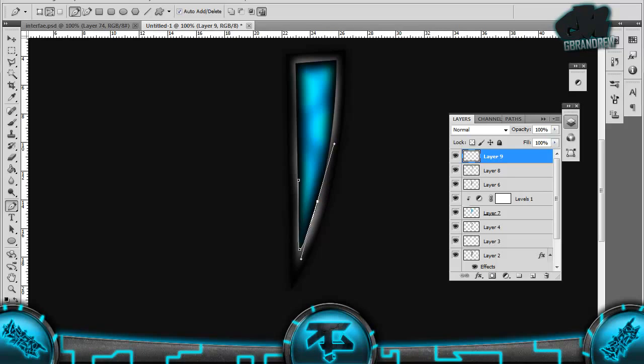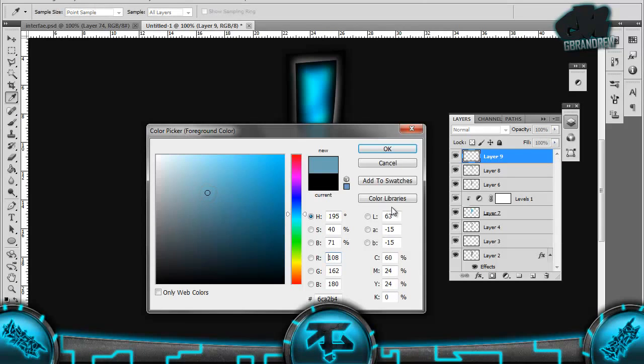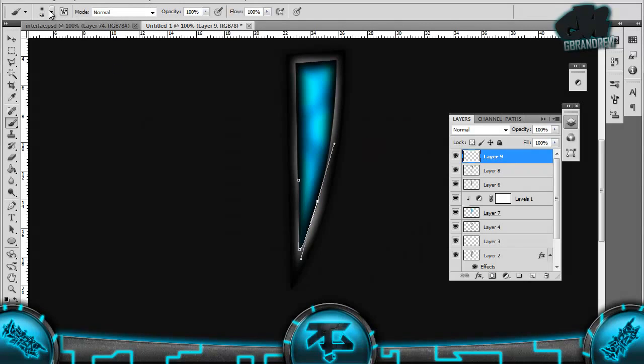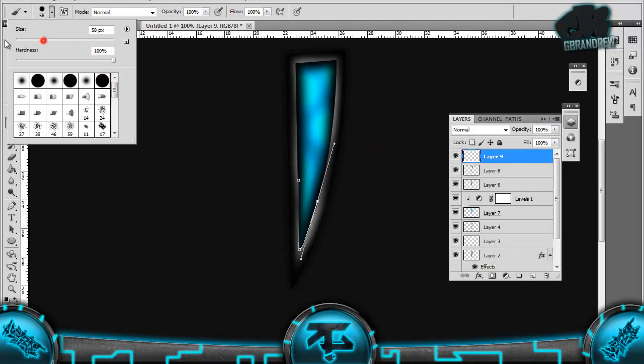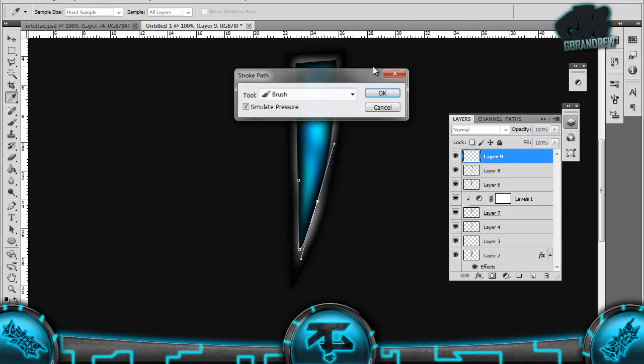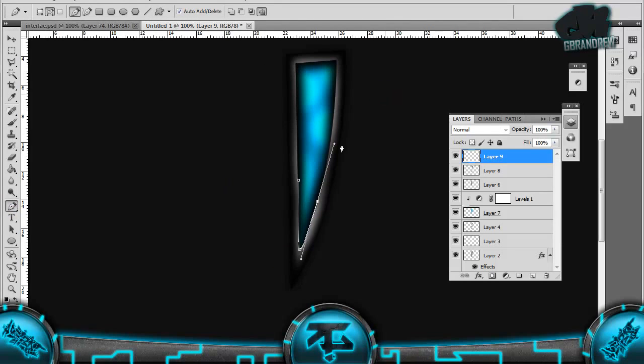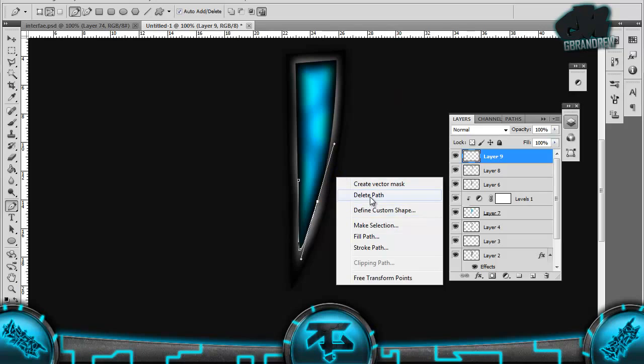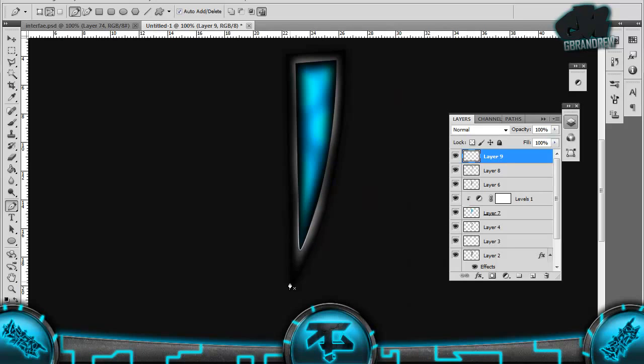Yeah, like so. You want to change your foreground colour to bright white. Select brush, hard brush, size pixels 1. Then you just want to stroke path, simulate pressure, tool brush, and delete path. And you should have a nice little white effect there. You can do that around the whole thing, do it on the corners if you want to. It's a nice effect to have. So yeah, that's really it, guys.